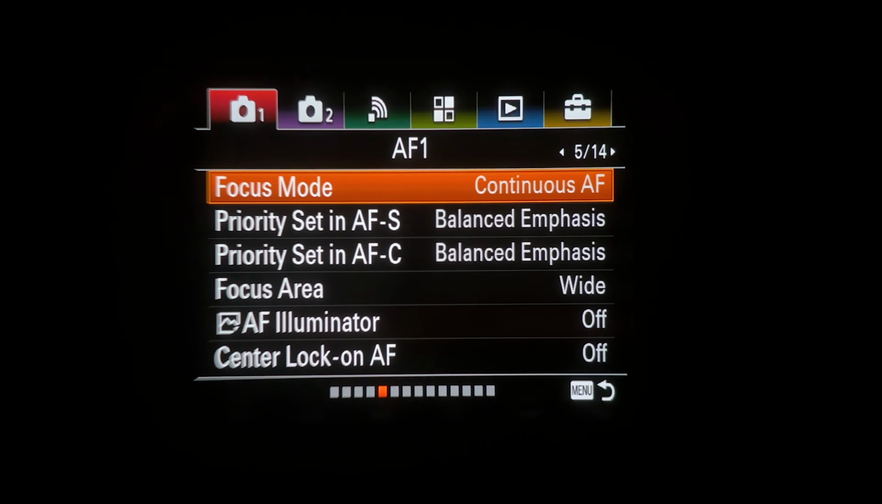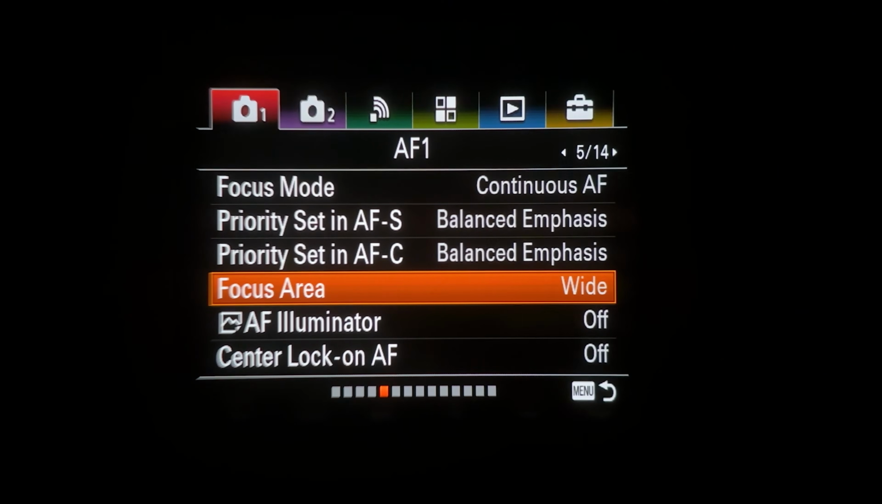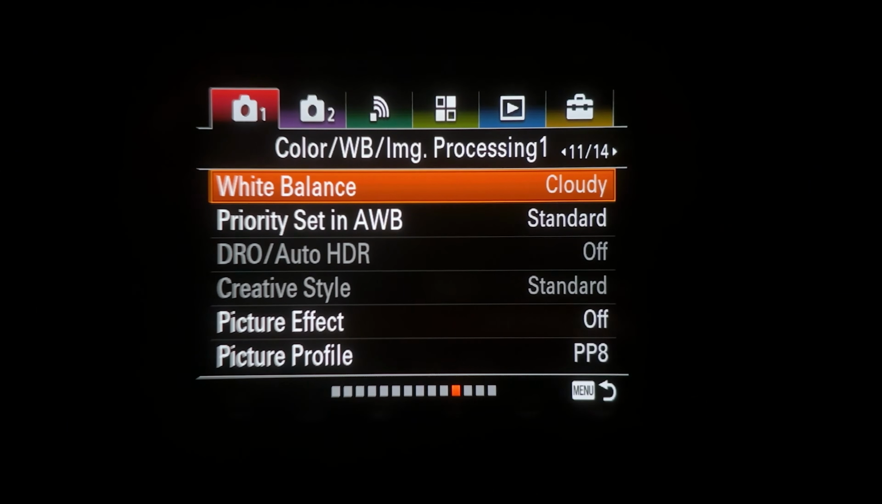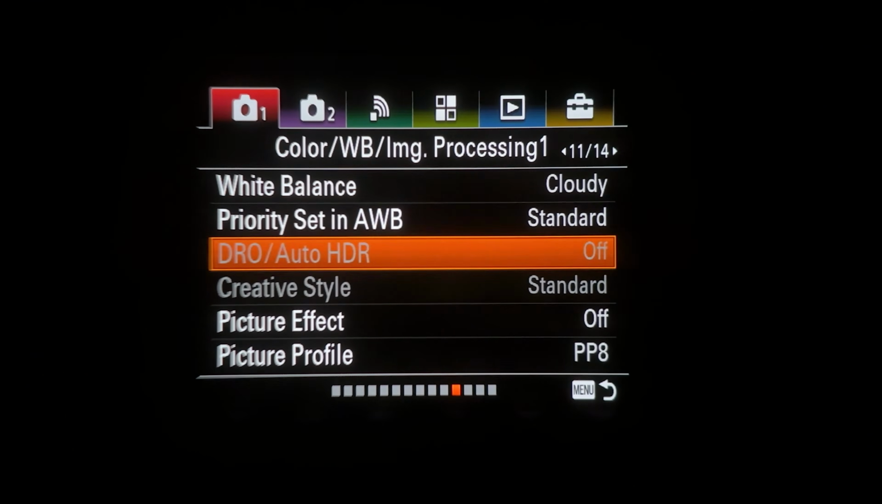On page 5, focus mode I have on continuous, but it depends on your preference and project. I'll switch to manual if I need to, and my focus area is wide. Then you want to head to page 11. White balance obviously changes on what you're shooting, and here is the main one, the picture profile.